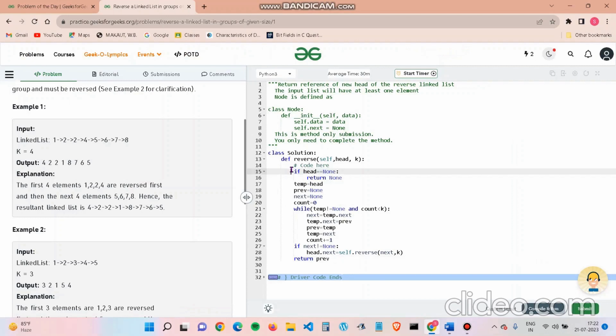I hope you have understood everything I've tried to say here. Firstly, we will be checking if the head is none. If it is, we will be returning it. Then we will be initializing next, and we will be initializing the count variable, and then we will be performing the desired operations as we said. So I think now it's finally time to submit the program and check.